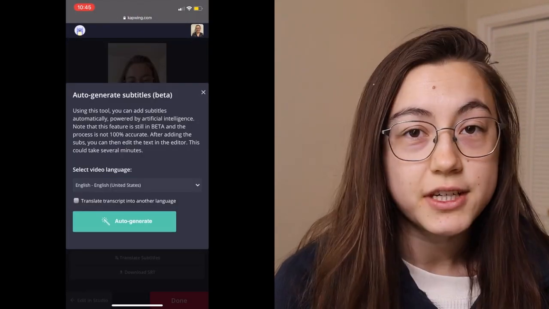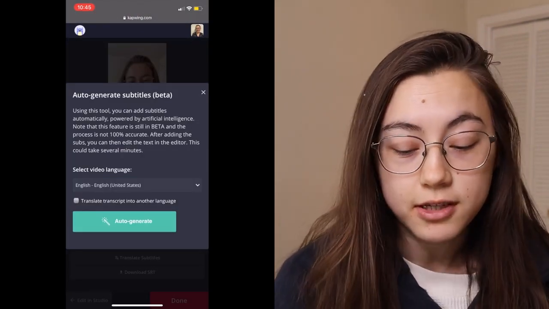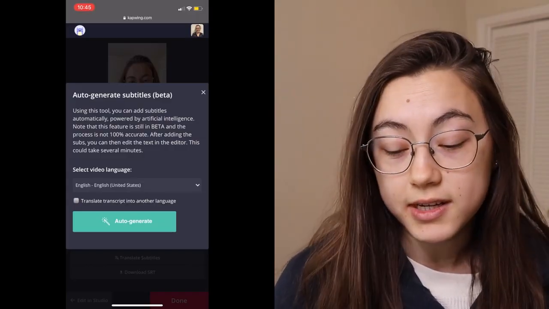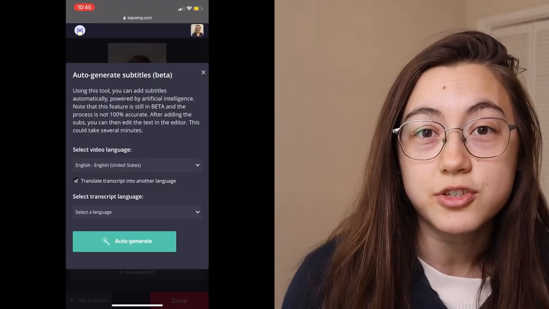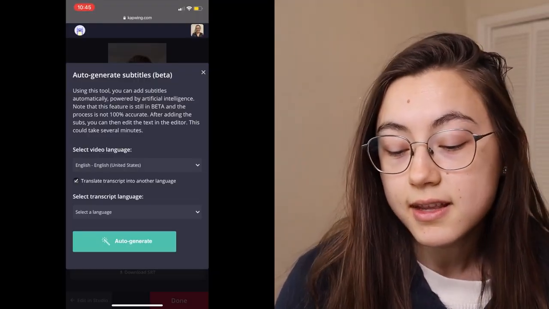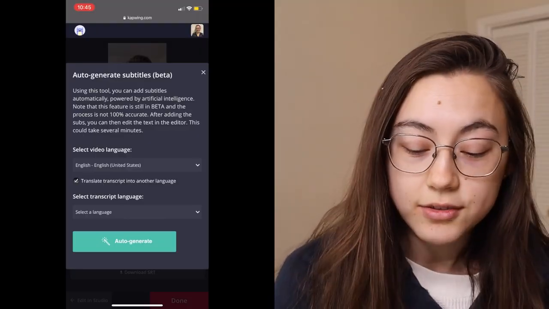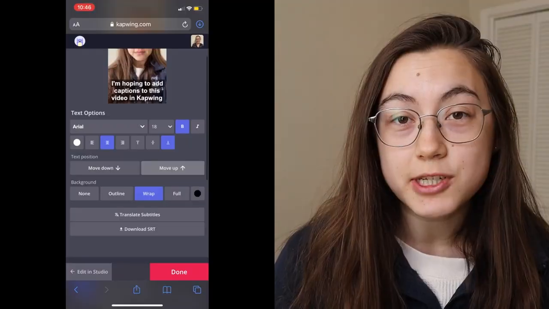Then you can choose your video language. If you want to transcribe into a different language, you can click this box and then choose the language you want the captions to be displayed in. So if your video is spoken in English, but you want the captions to show as Spanish, you can do that like this. But I'm just gonna keep the transcription in English because I'm speaking English, and then just click the auto generate button. After a few moments, your captions should be done.